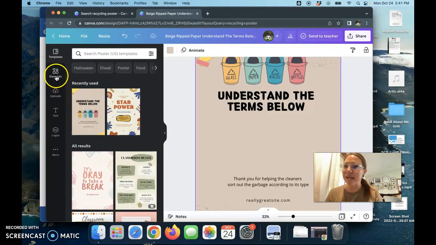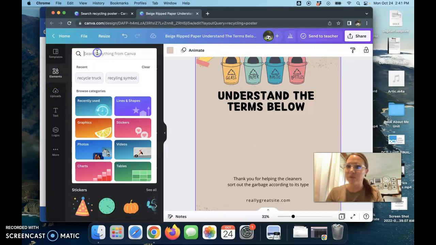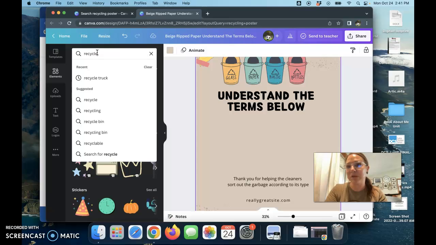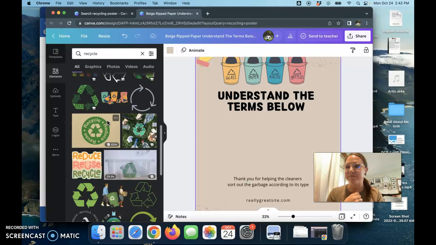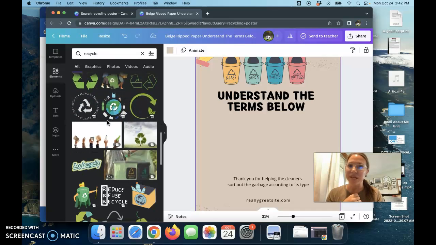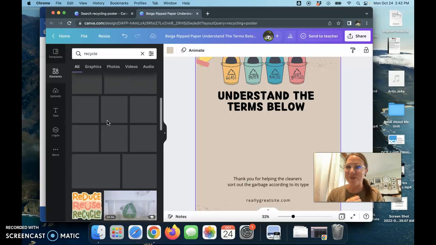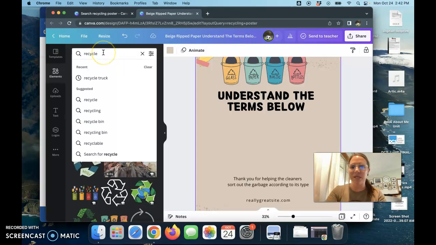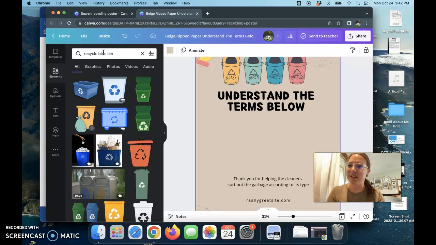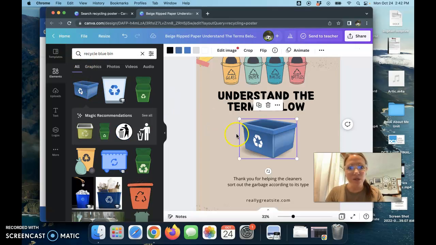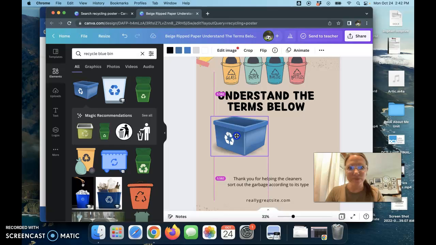And then over here in elements, we just search recycle. There's a lot of options and it'll take way too long to look through all of them. So let's narrow it. Recycle blue bin. Oh, there's one. So we bring in this image.